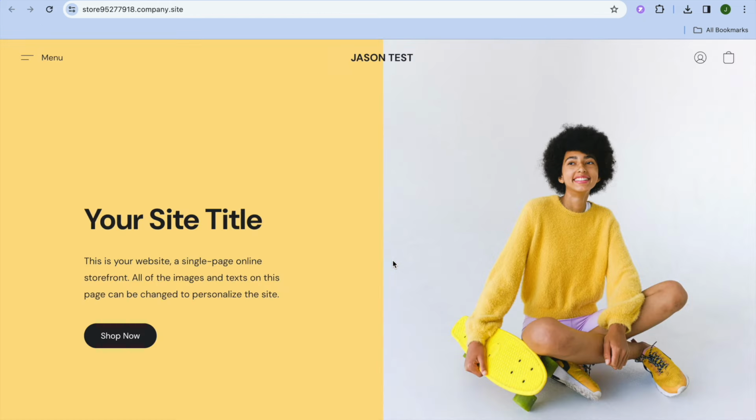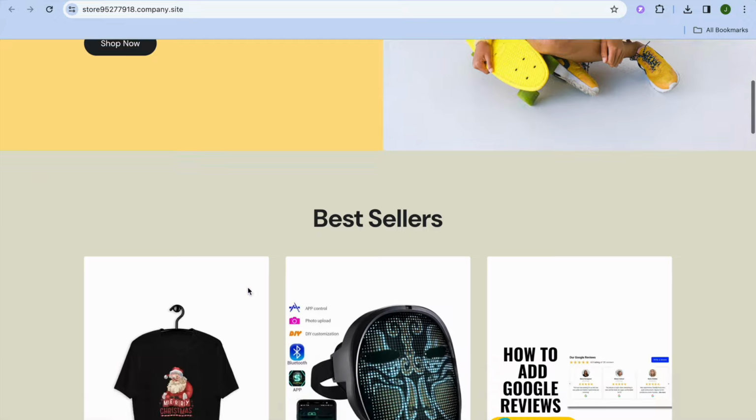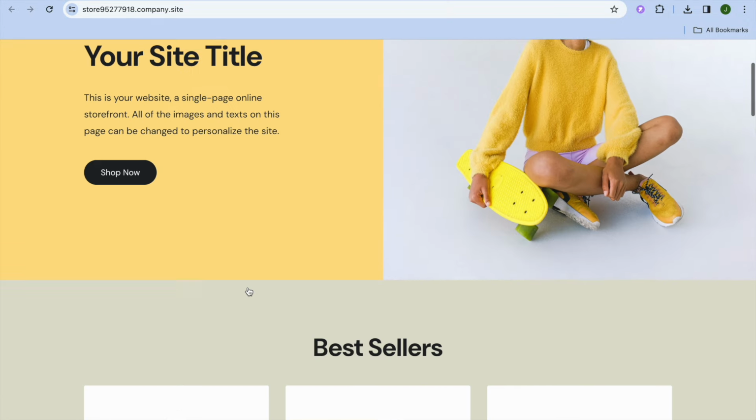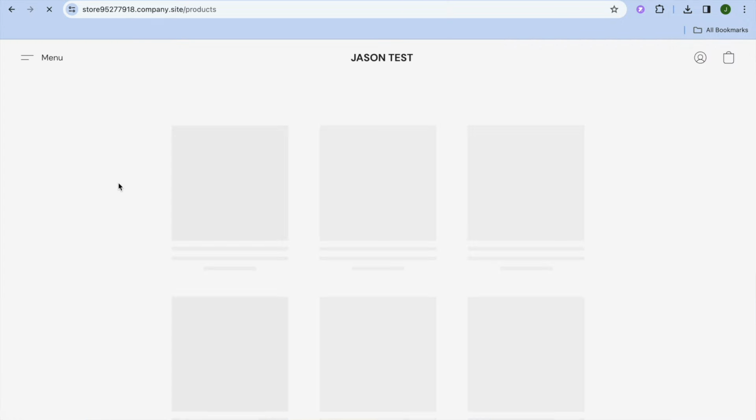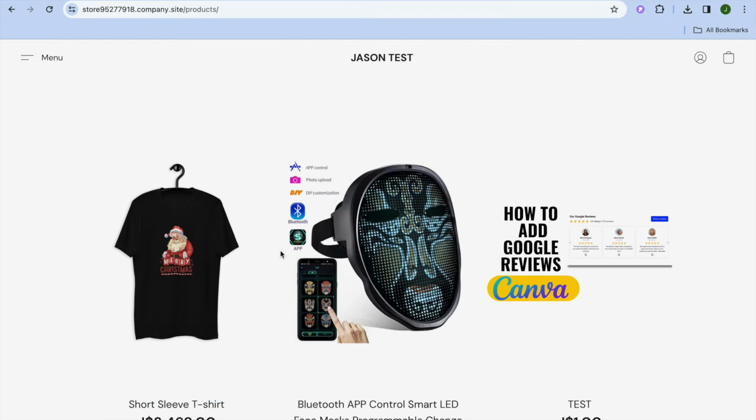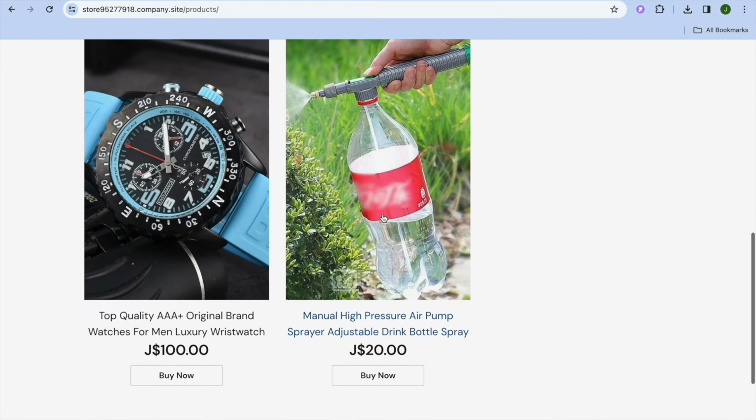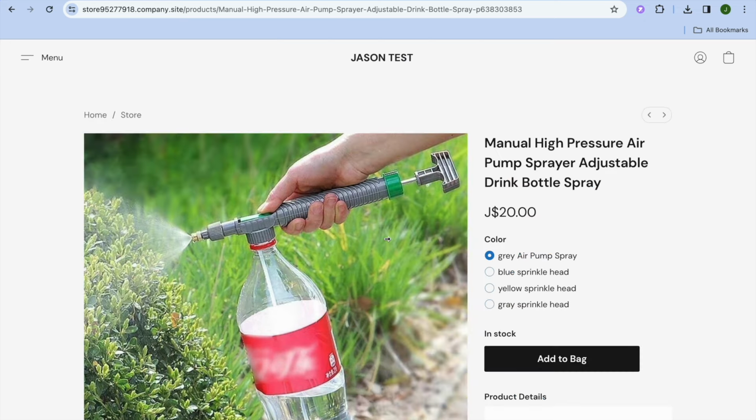Then you can tap on view store. So this is how my store looks at the moment. And if I were to tap on shop now, once on shop now, I'll be redirected to this page. Then you can see the listing that we have added right there.